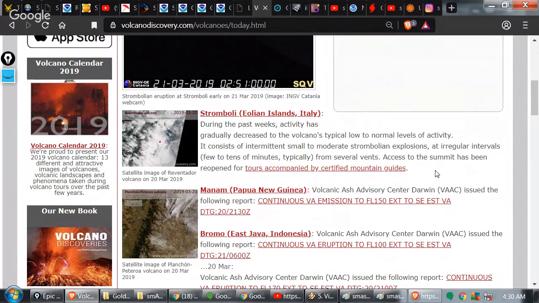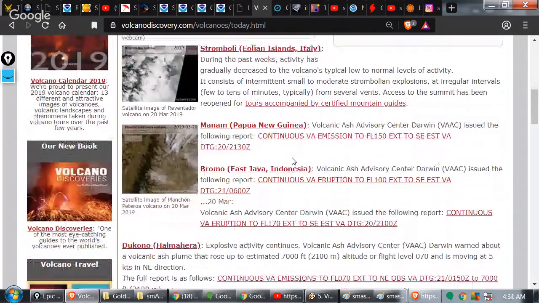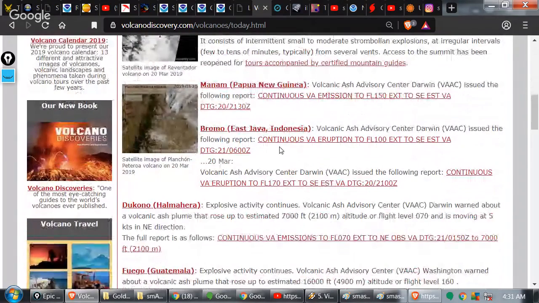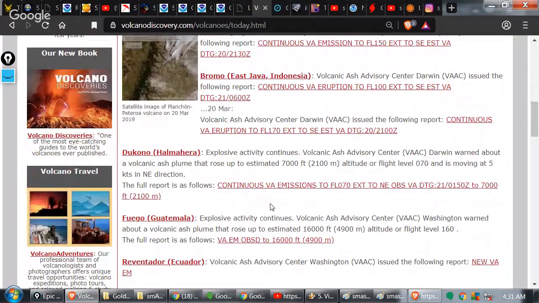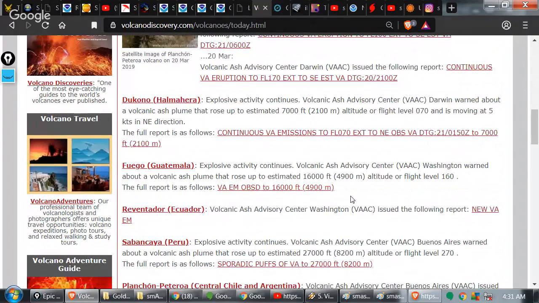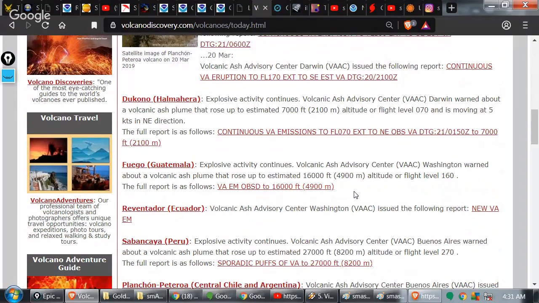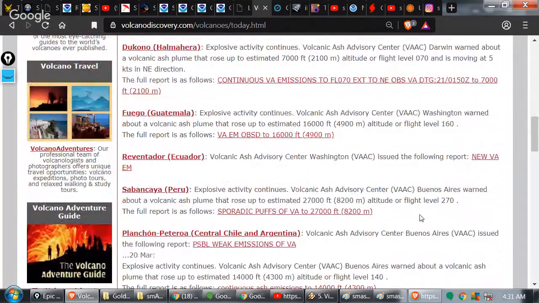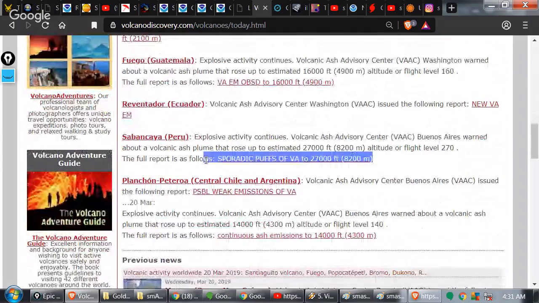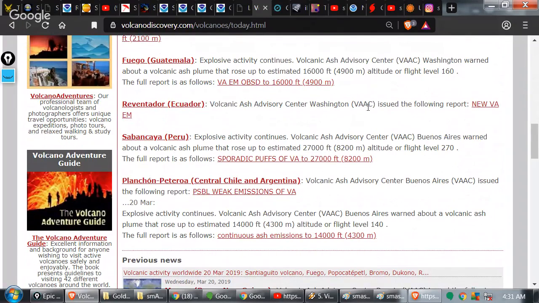Stromboli back to erupting, explosions at irregular intervals. Mount Manam producing a 15,000-foot ash plume there. 10,000-foot ash plume at Bromo. Relatively new to the list also, Tucano, 7,000-foot ash plume. Don't try to jump over it. Fuego with a 16,000-foot ash plume. New emissions at Reventador. Sabancaya, 27,000-foot plume there, and that's the star of the day so far. Also, Planchon Peteroa with a 14,000-foot volcanic ash plume.